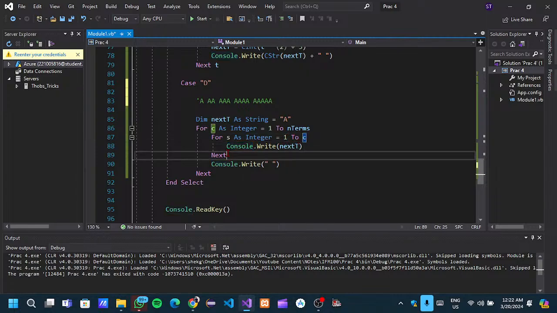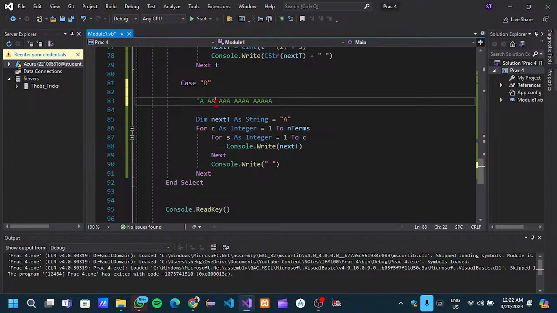So what's going to happen? It's going to run for the first time. It outputs the A, which is eventually this first A here. And then it runs for the second time, because remember it runs from 1 to 2, then it's going to output this second A here. Then our second for loop is done.